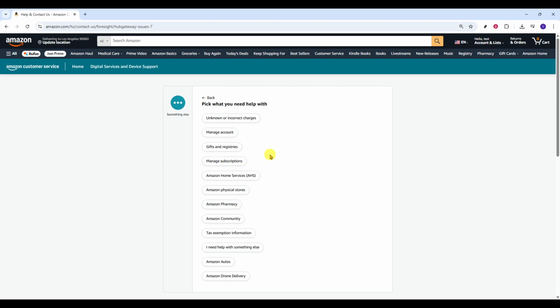Before you proceed, have key details handy, such as your order number and a short summary of the problem. Keep your explanation clear and concise, and avoid sharing sensitive information like full card numbers. And that's it. Follow these steps to get to the right place for help on Amazon.